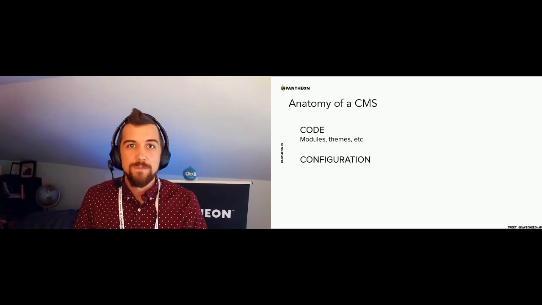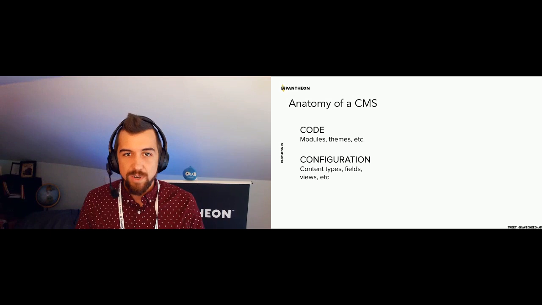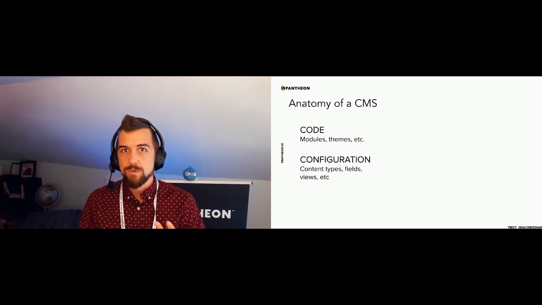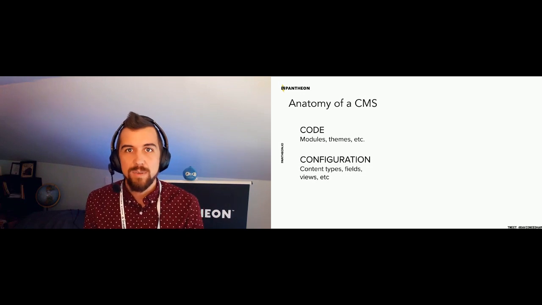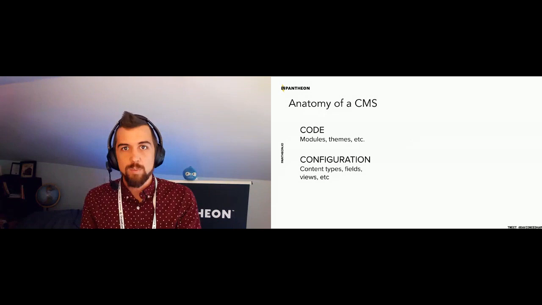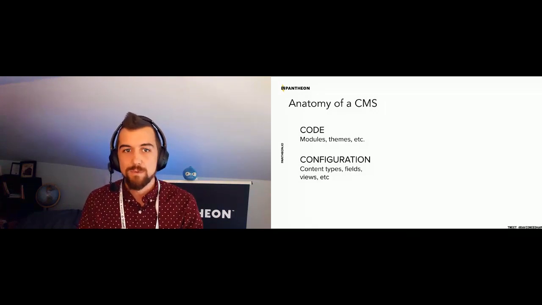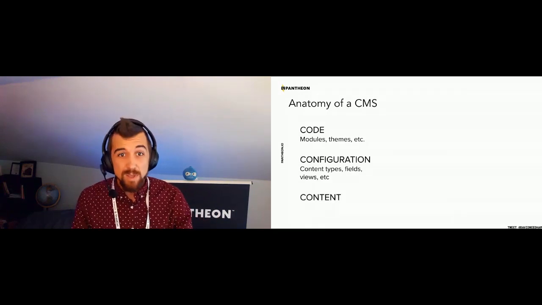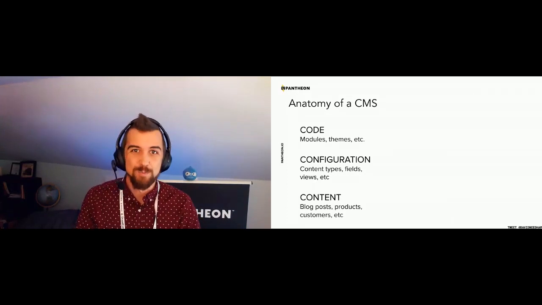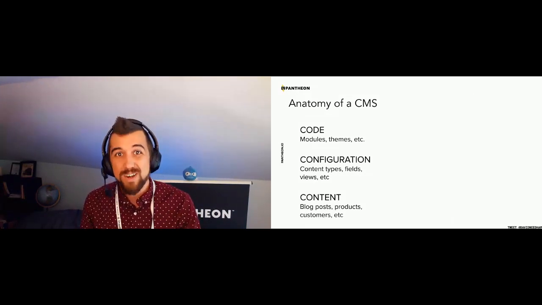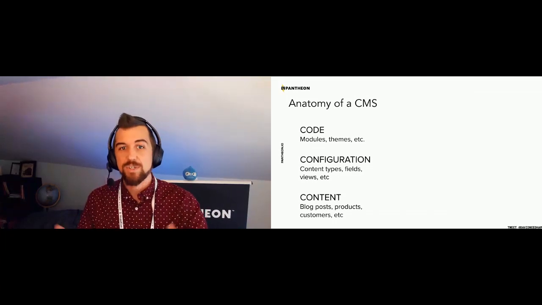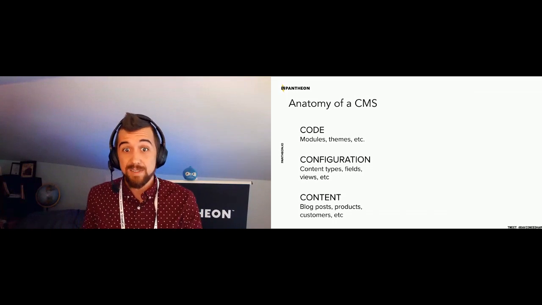But then we also have configuration. This configuration is your content types, your fields, your views, all the things that go into making your website look yours, look personalized, look like something that you've created. And then we also have content. Content is maybe self-explanatory, but that's your blog posts, your products, all of the customer information that you might be having, donations, on and on. It could be anything. It could be lots of stuff.